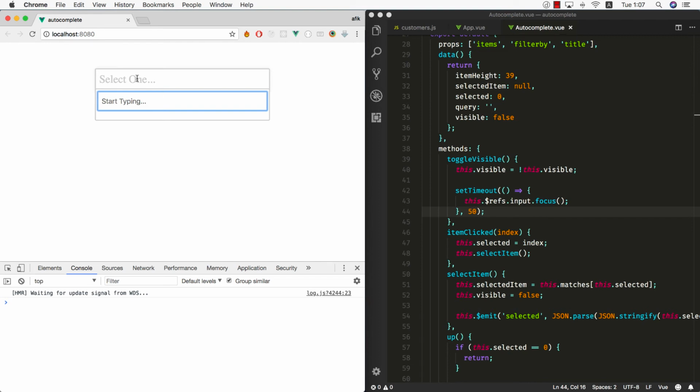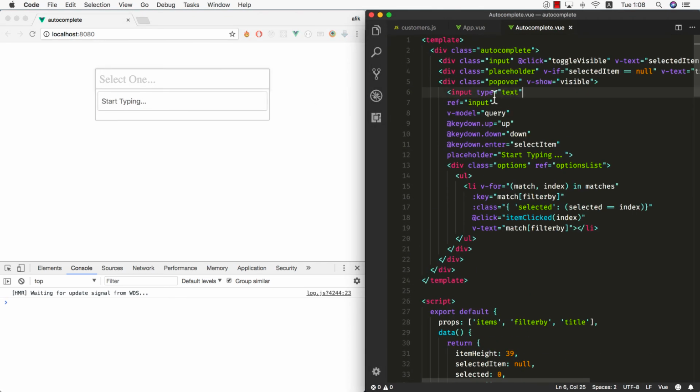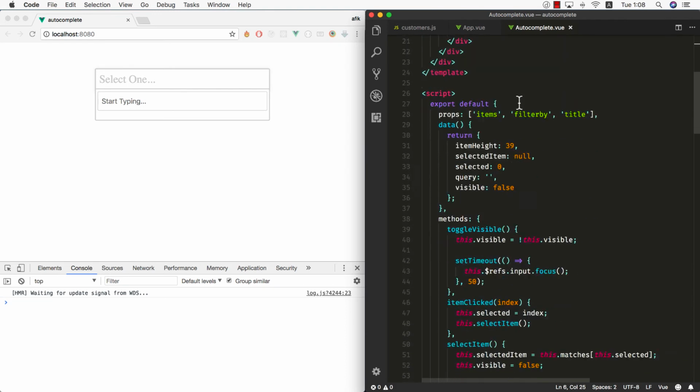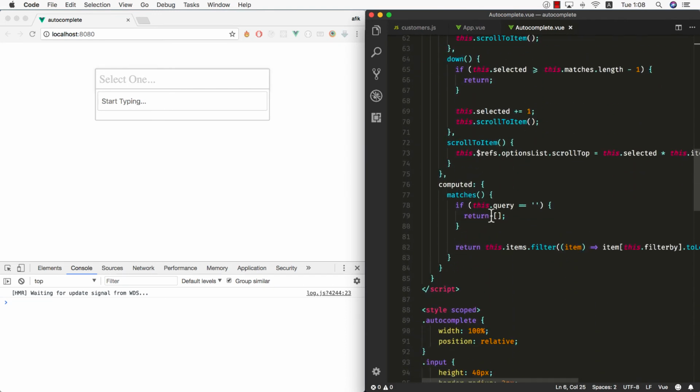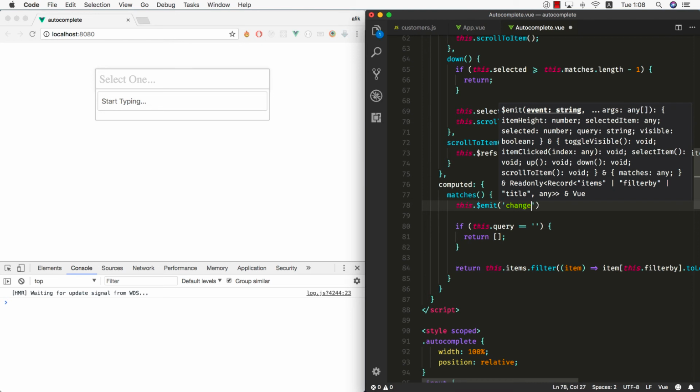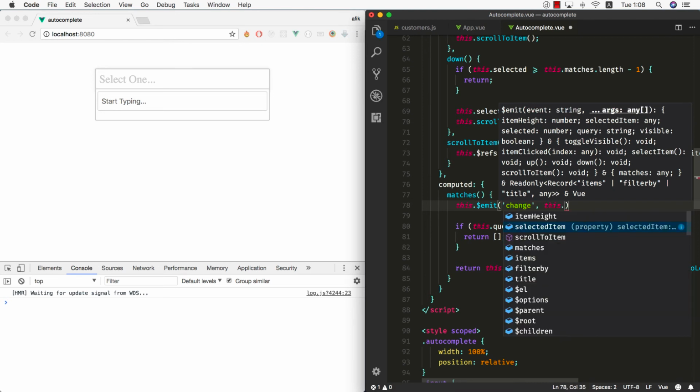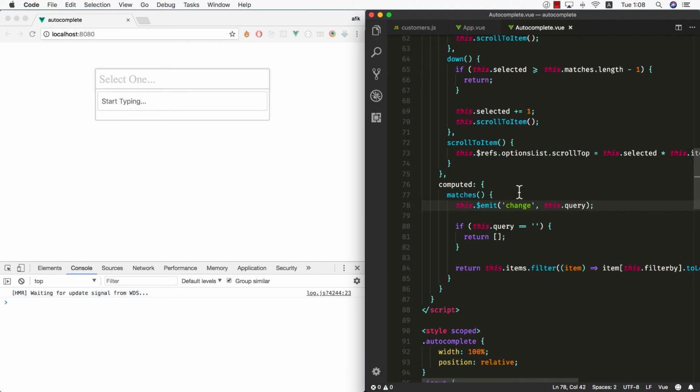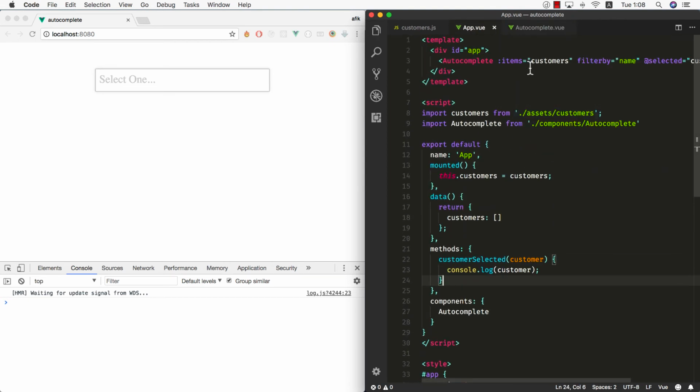The next problem we have is I don't know what the current value of this input is outside my component. Oh, I can go into my input right here. No, you know what? I can use the computed value, because the computed value will get reevaluated every single time I'm changing the query. So here I can say this.$emit, and I'll emit a change event, and the value will be this.query. Okay, let's try it out to make sure that it works.